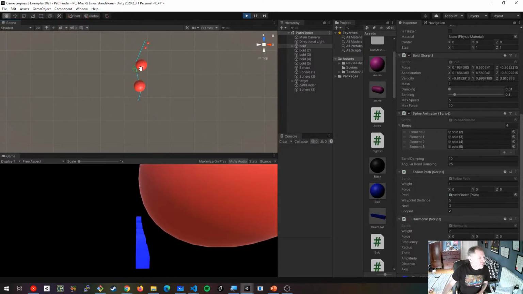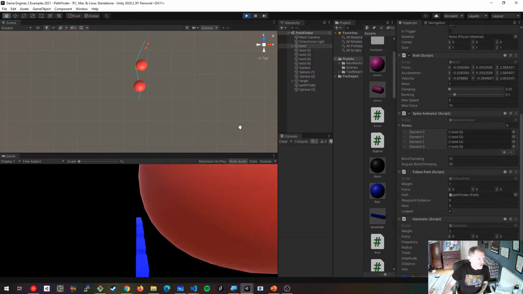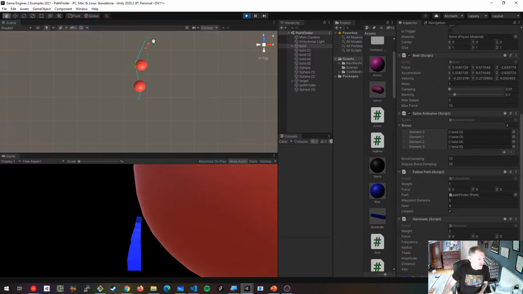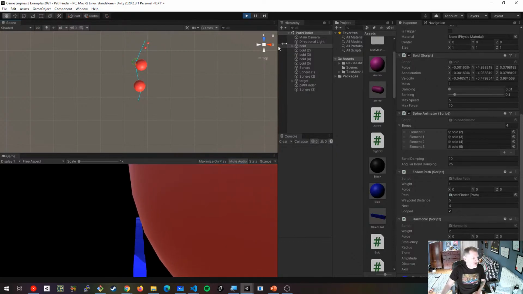It has managed to find the lowest cost path there between the start node and the destination node, and there it is, finding its way towards the target.